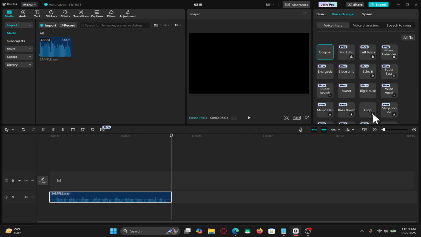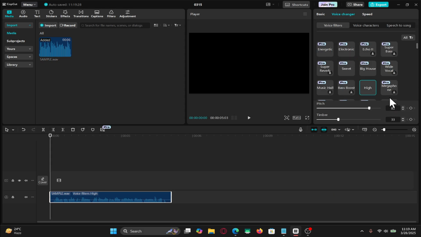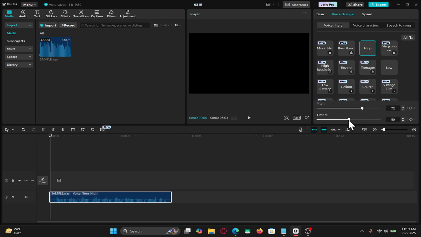Let us try the high filter and see how it sounds. You can just click on the respective download button, and this will now be applied to your audio. You can see that the filter that you have selected has appeared alongside the audio file name. You may also change the pitch as well as the timbre of your sound in order to give it a more natural feel. You may check how it sounds after making your adjustments by once again playing back the audio.